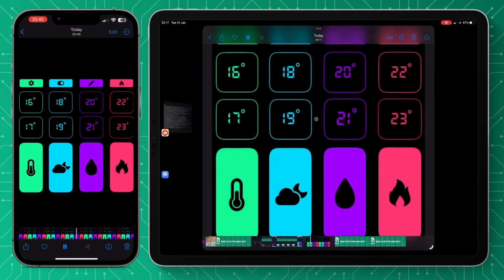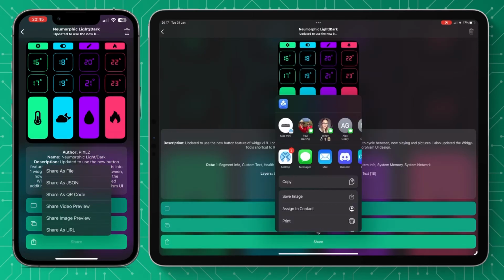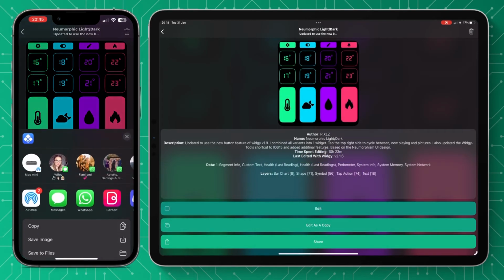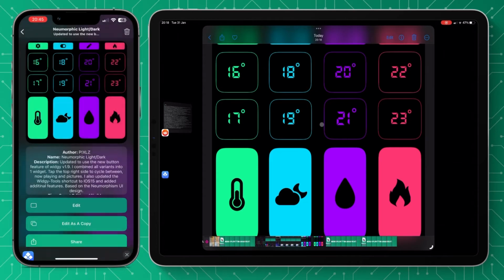And now we're going to share it as a picture. So we're going to go again down to share. We're going to go as show image preview and save image. And this will save as usual into your Photos app.